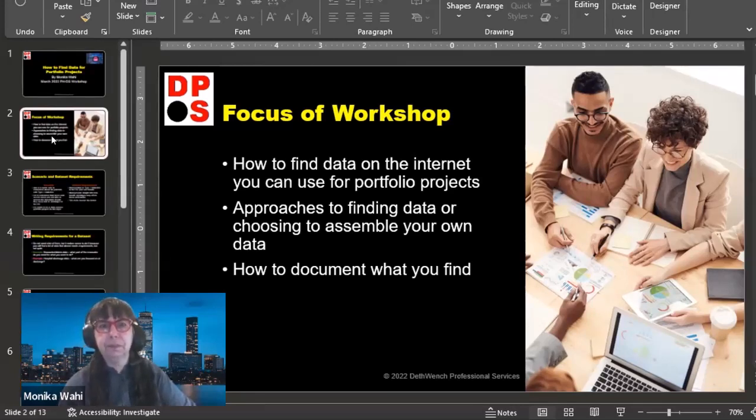So the focus of today's workshop is how to find data on the internet that you can use for portfolio projects, meaning you can use this data from the internet, and you can do a project with it, and you can post it on WordPress or something, and it'll look good for you, and it won't get you in trouble, and it won't be a bad idea, right? But it's not really that easy to do. So I'm going to show you my strategies.